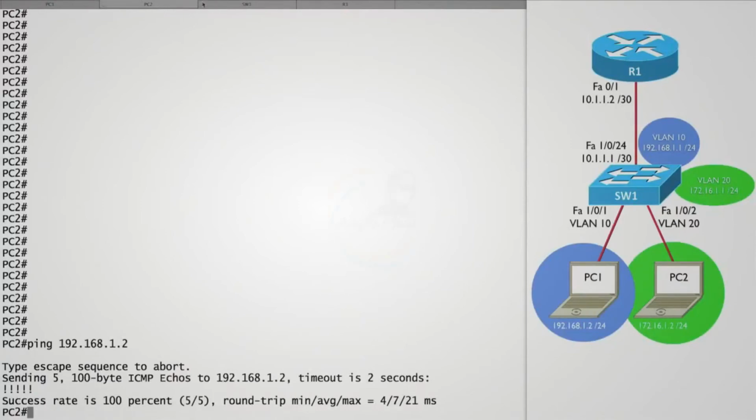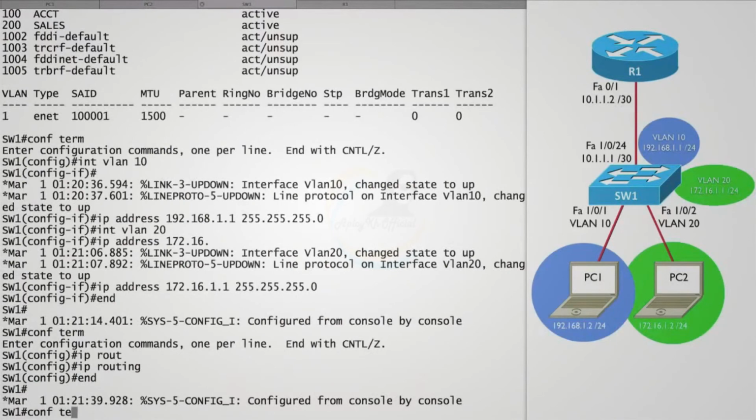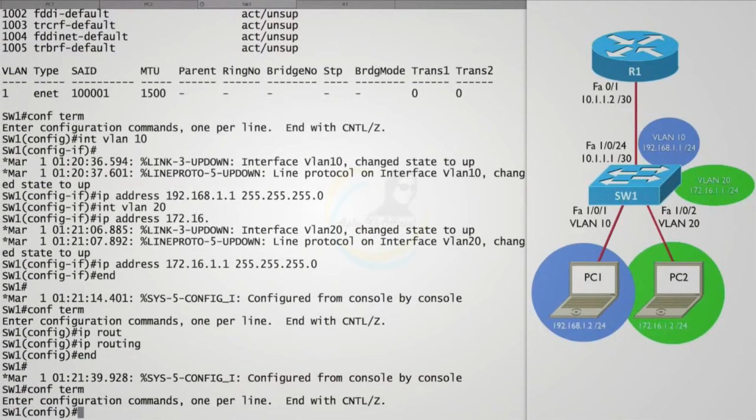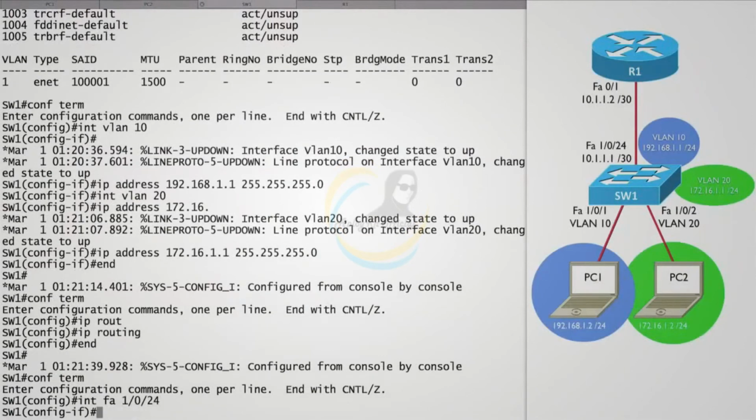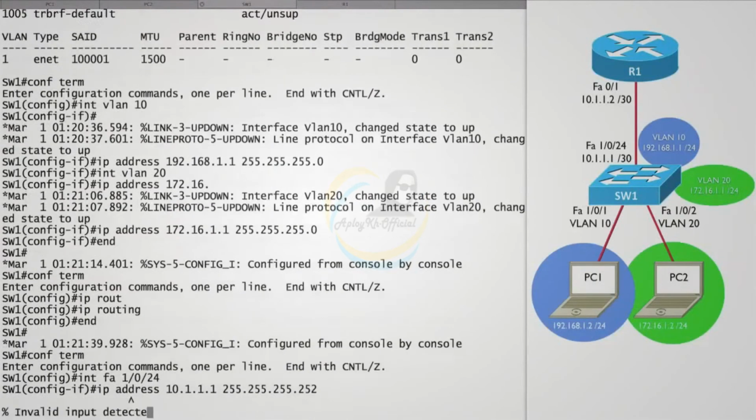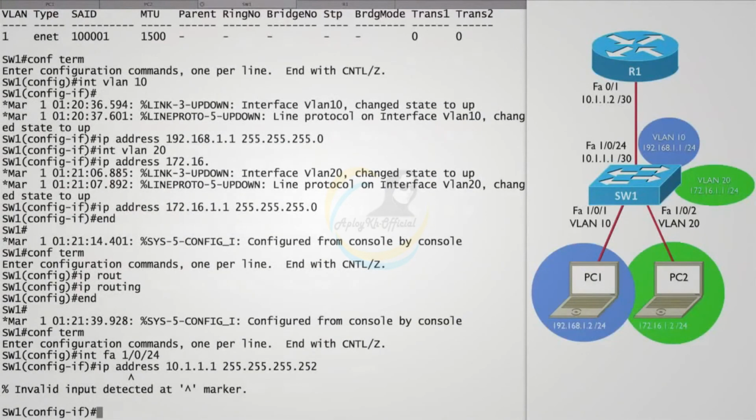Let's go back to switch SW1. Before we convert it, I just want to prove to you that we cannot enter an IP address on a switch port. Let's go into interface Fast Ethernet 1/0/24 and say ip address 10.1.1.1, and we'll give a 30-bit subnet mask. This will fail. We're just showing this to illustrate the point that you cannot assign an IP address to a switch port. This command is not even recognized, you'll see.